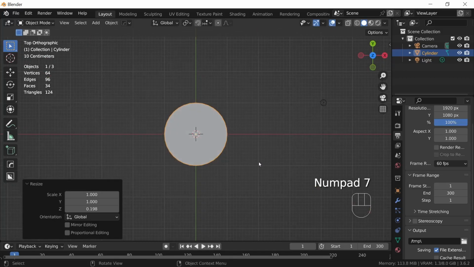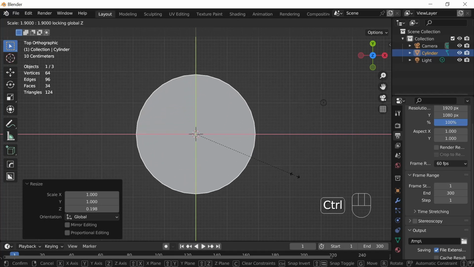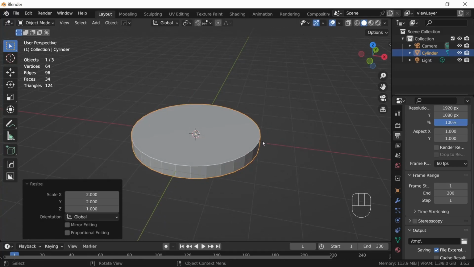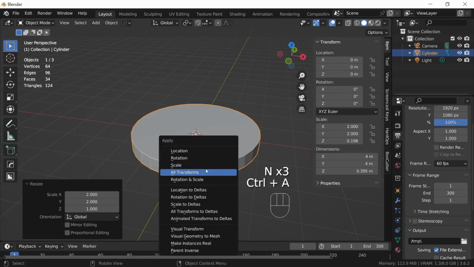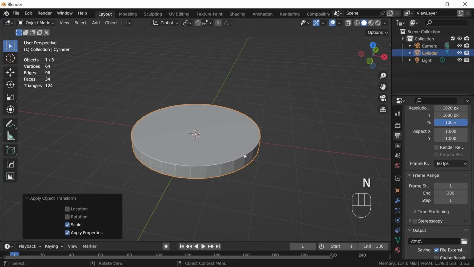I'm going to press 7 to go top view. I'm going to scale with Shift Z to go in the X and Y, holding Control. I'm going to scale it to another unit over. So now we've got something like that. Then if we look at our item properties, we have non-uniform scale, so we can press Control A, apply the scale, and that'll make it so when we add our bevels, it'll do so evenly.